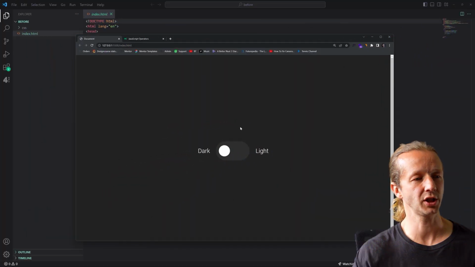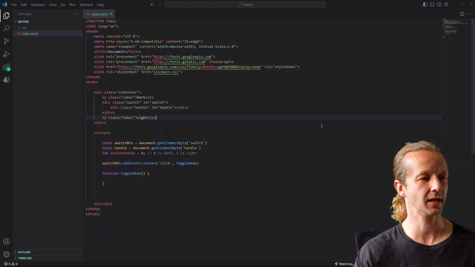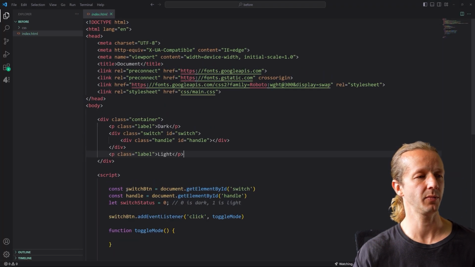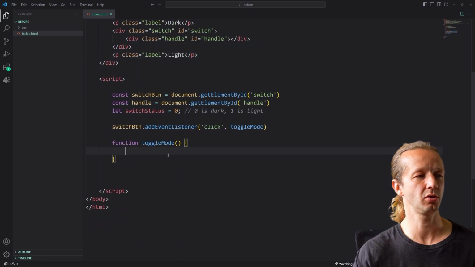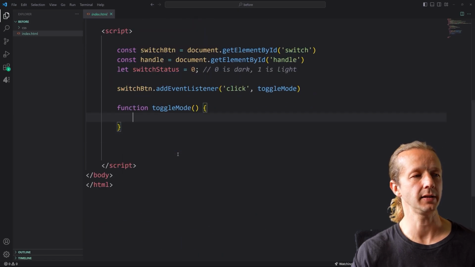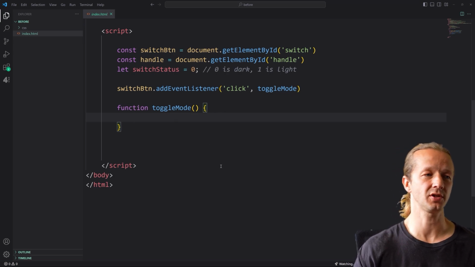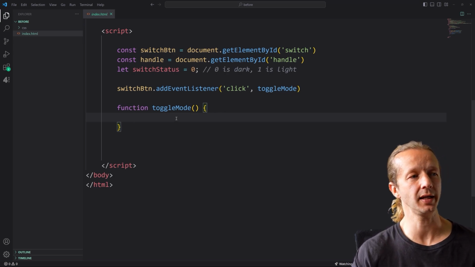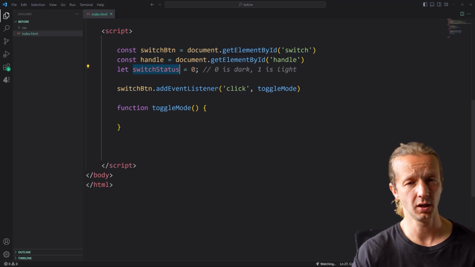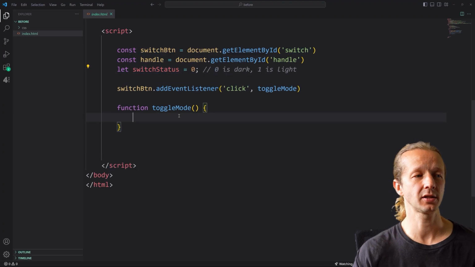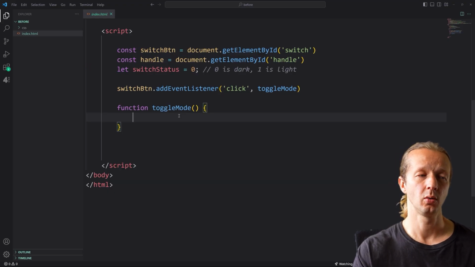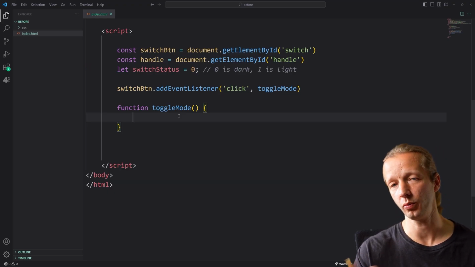All right, here's our project. We click it, nothing happens yet, and that is okay. Let's go ahead and now introduce a brand new concept, and that is an if statement, if else. Now, what we can do is we can write an if statement like this. What we want to check is the switch status state. Is it 0 or is it 1? That's going to help us determine which classes we need to be adding or removing.